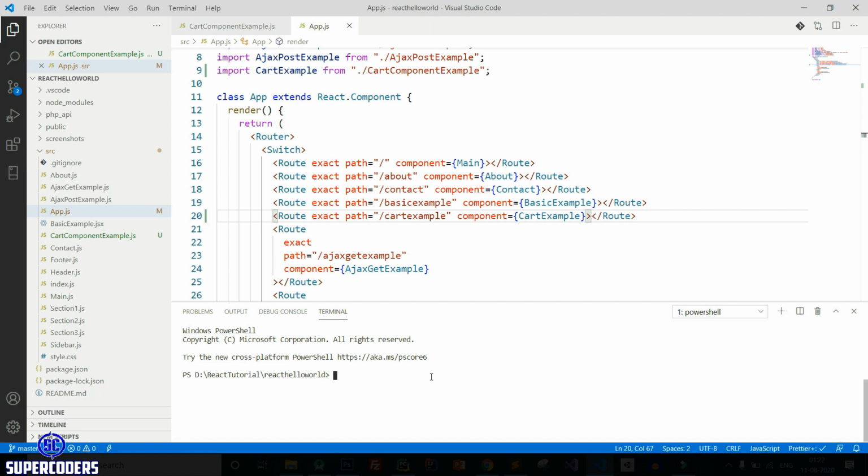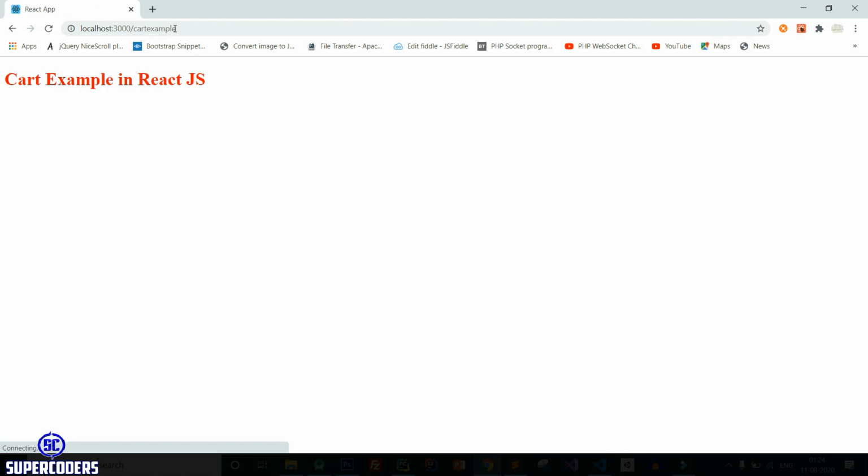Now running my React project, so giving command npm start, then click enter. So my project is running. Wait few moments. Let's close this tab and open URL cart example. So it's showing my simple heading tag. Now let's come back here.